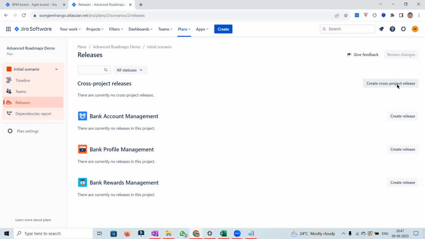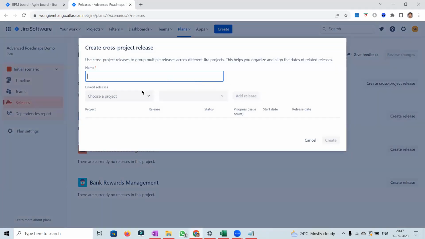So what we can do is create a cross-project release. We need to choose a release from the existing projects, and it will show, let's suppose we have 3 projects and 3 releases, how many issues from the overall project, the progress, and what's the start date and release date, and how the overall product is doing.